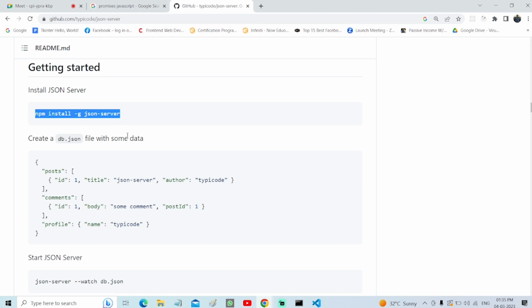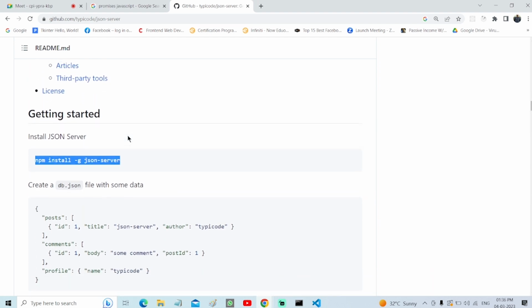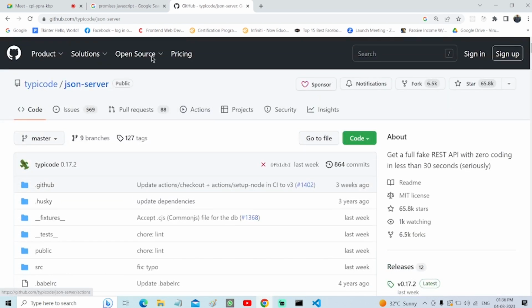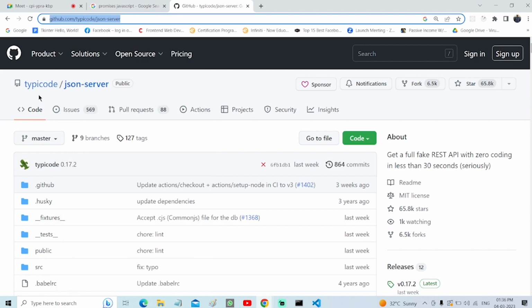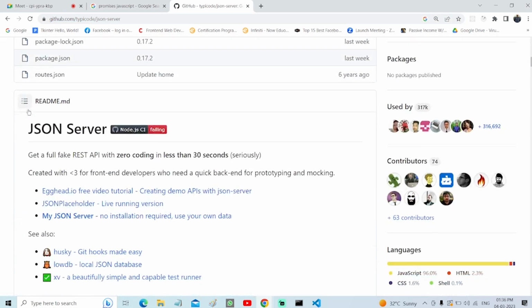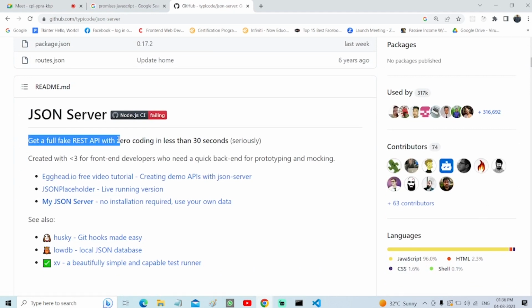So how to install this? I'm following simple steps. And before that, just read at least one or two points about this. Read at least one line: get a full fake REST API with zero coding, because you are not a server-side person, to create APIs in less than 30 seconds. Of course, it's very, very serious.